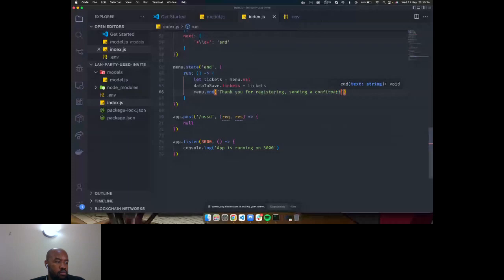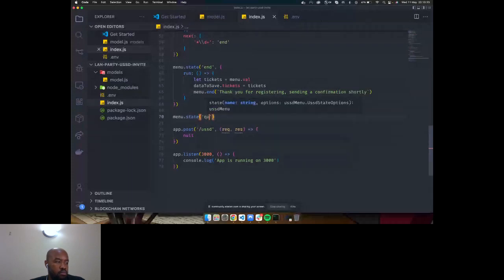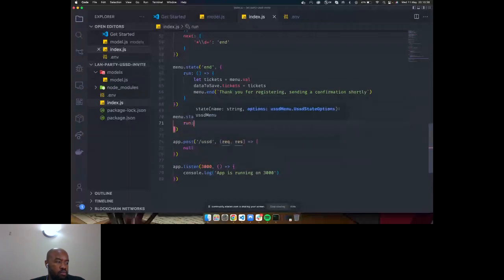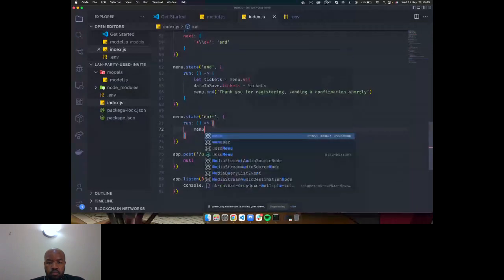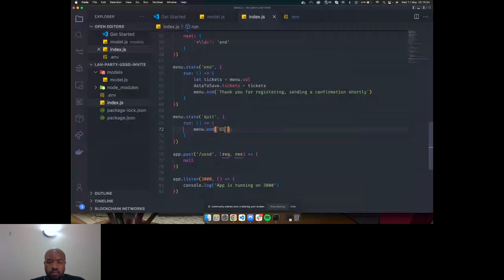And then the last state we are going to create here is the quit state. And in the quit state, what we are going to do is something pretty basic. There's nowhere else it's going. So what we're going to do here is menu.end, and I'll be pretty grim about this. Glad you're missing out.